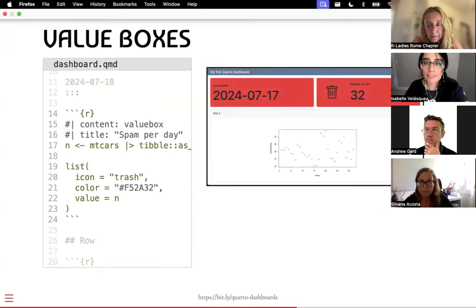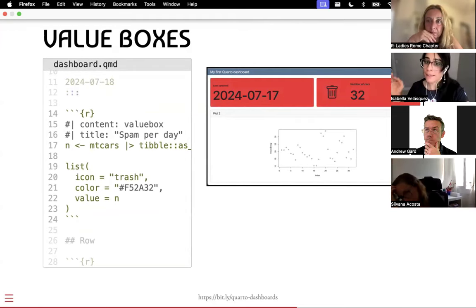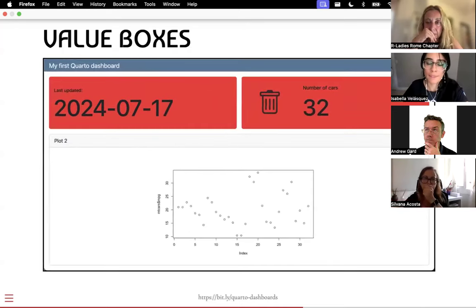And in terms of what this looks like when rendered, here are 2 value boxes, and note that they were put within the same row. So there's 2 rows in this dashboard. The first row has the 2 value boxes. The second row has the plot. That first value box is the one that's created using the Markdown. And that second value box is the one created using the list. And here's a close up. Take a look.